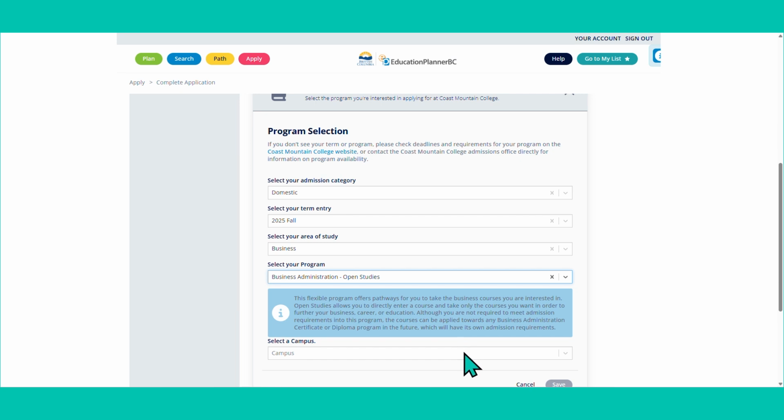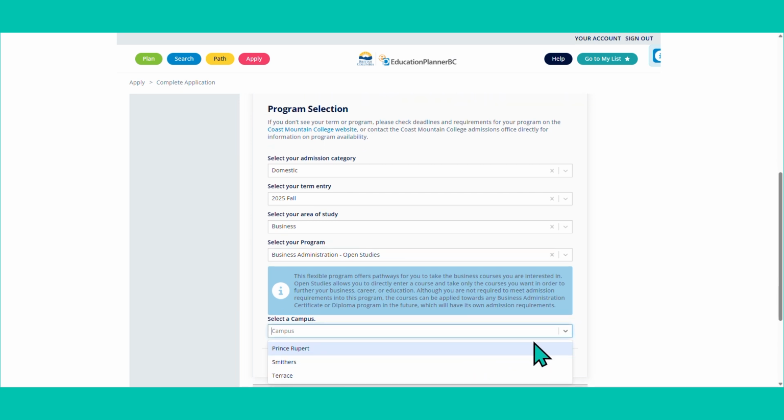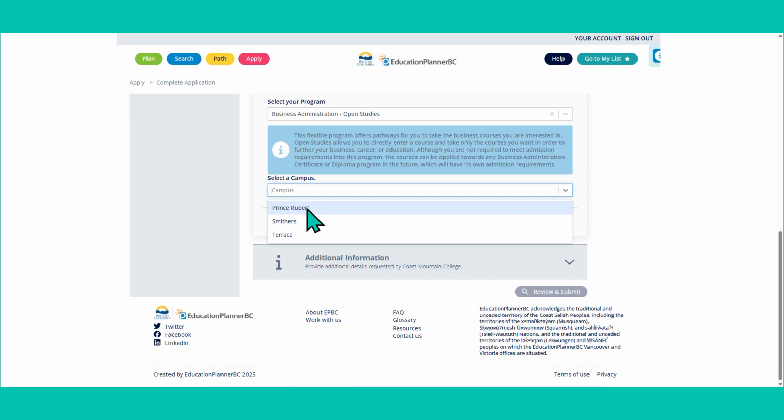And then following that, we have the campus. This particular program is available at 3 of our campuses. Some programs may not be available at all campuses, and you will have to really look at where it's located before you select that option. So please be mindful of that as you are selecting your programs. Once you've made your choice, click Save.